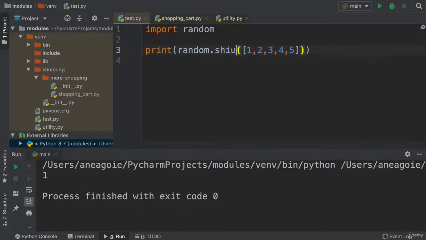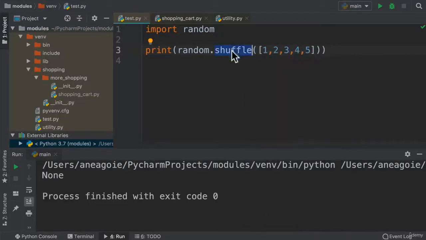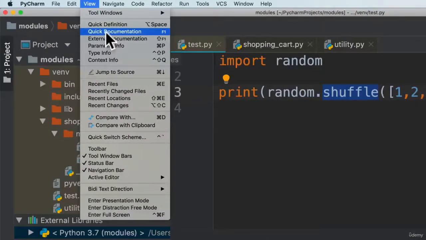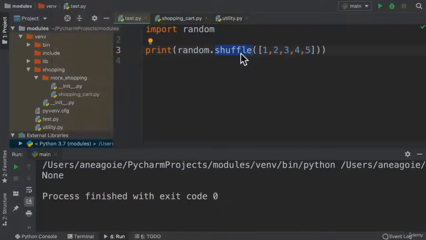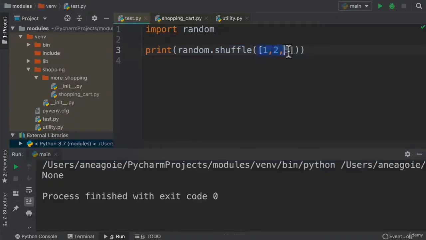Another one that I like is called shuffle. And shuffle, if I click run here, I'm probably using it the wrong way. So how can I find out more about this? Well, this IDE allows us to actually select and do view quick documentation, which you can see is F1 in my case. It might be different based on your machine. So I can just say F1 and look at that. Well, I see that shuffle has the sequence x in place. That is, it modifies whatever list we're giving it in place, so it returns None.